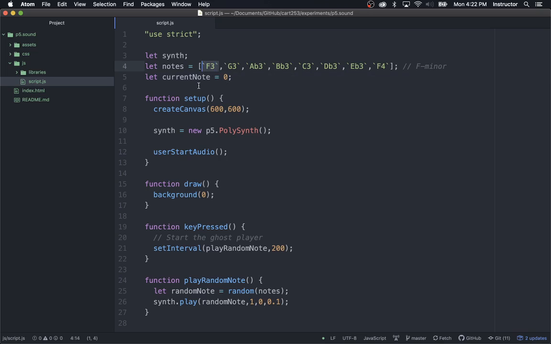And as we play keys, we should increase the current note so that we play first F3, then we make current note 1, so it plays G3, then we make it 2, so it plays A flat 3, and it cycles through the array to the end. And then I think it would make sense to go back to the beginning since we're playing a scale, and that would be sort of perfectly irritating.